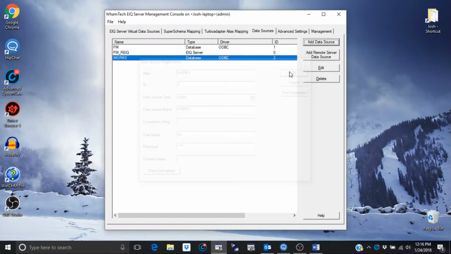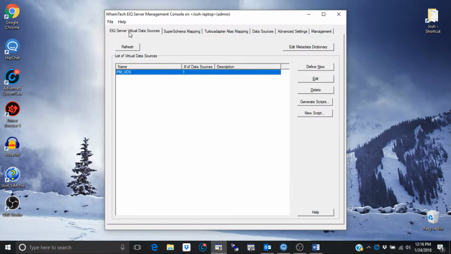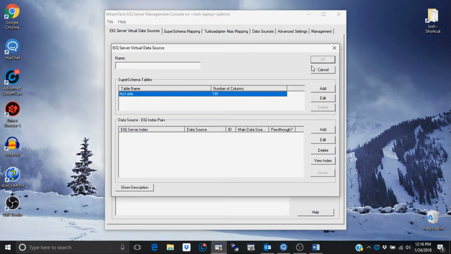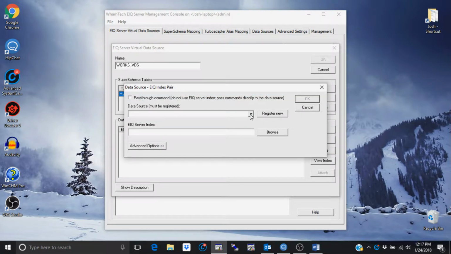Next, configure the EIQ SuperAdapter. We do this by creating a virtual data source, or VDS. A VDS is a pairing of the data source and the EIQ index. Under the EIQ Server Virtual Data Sources tab, click Define New to create a VDS. Name the VDS and then pair the index with the data source. Click Add next to the Data Source EIQ Index Pair box to create the pair.